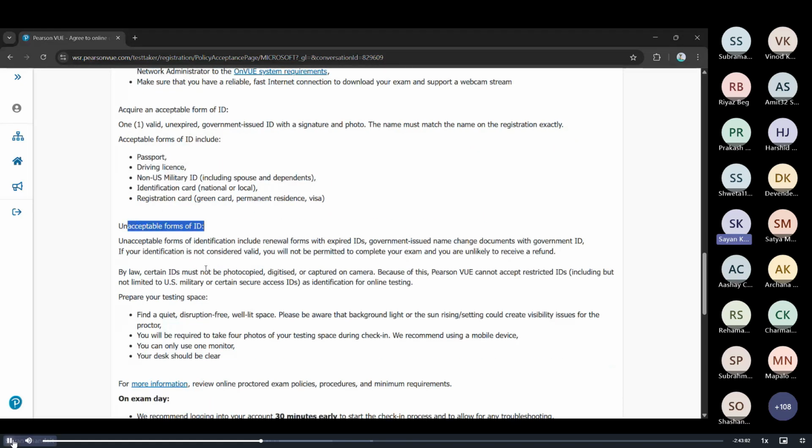Unacceptable forms of ID include different types of IDs like expired ID cards, okay, government issued name change documents with government ID. However, if your ID is not considered valid, you will not be permitted to complete the examination and you will not even receive a refund. So make sure to use a passport or a driving license.